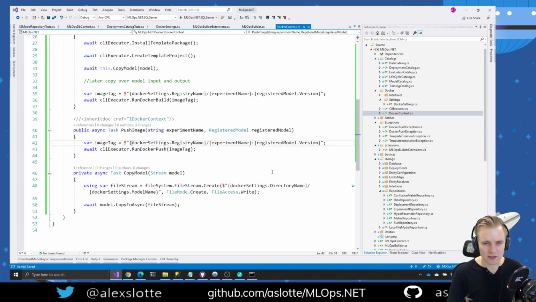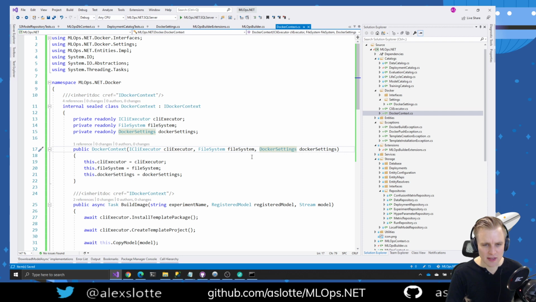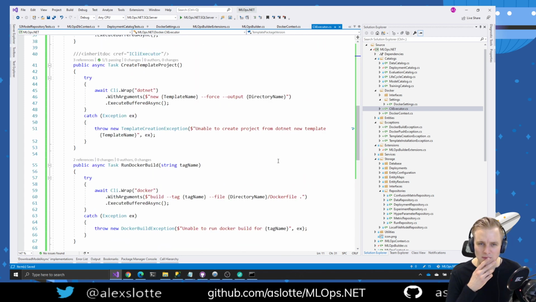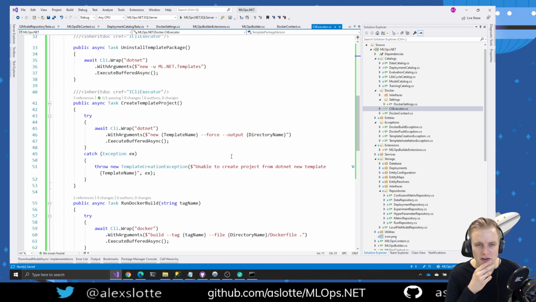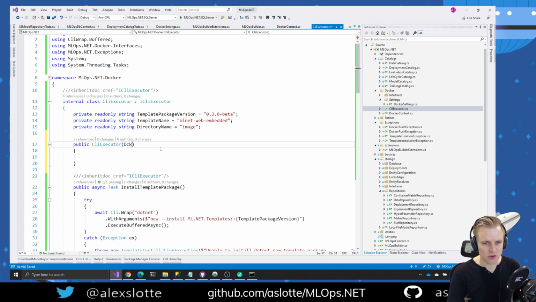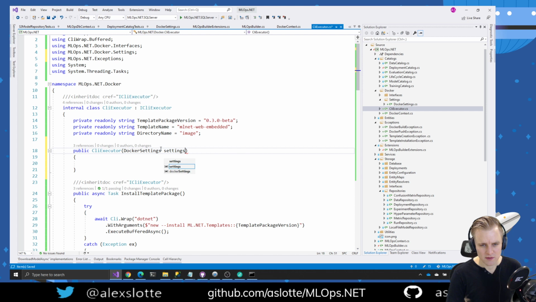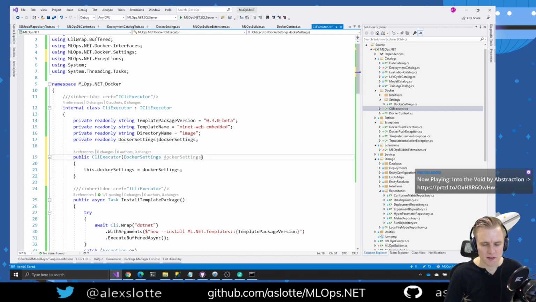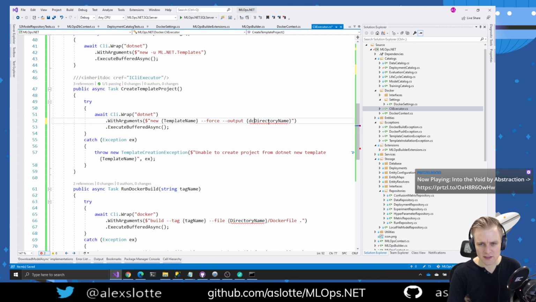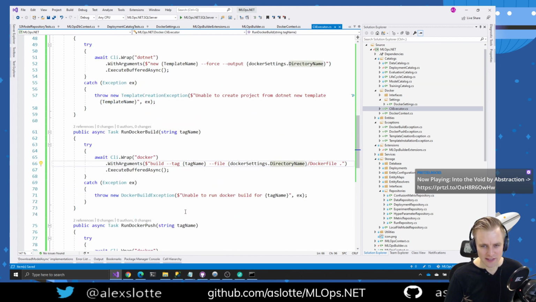Alright, so back to the business here. We had Docker context, and I think we also want to pass this in here, because we have places where we use that path. Yeah, directory name is here, so we'll pass that in here as well. Docker settings. We can remove this one and call this Docker settings. There's a lot of work on this ticket, guys. The more I'm doing this, the more I think it's going to be a lot of work. But I think we're building it in the right way. It's going to be modular. We can definitely extend this pretty easily, which is good. I like that.